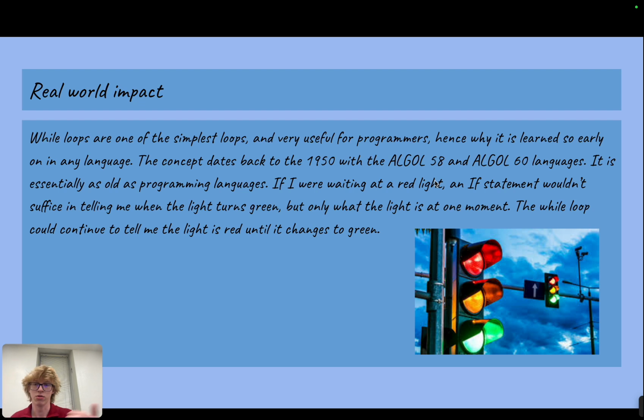And like I said, you can't go back. So in that case, a while loop continuously checks, is it still red? Is it still red? Okay, it's green, now go.